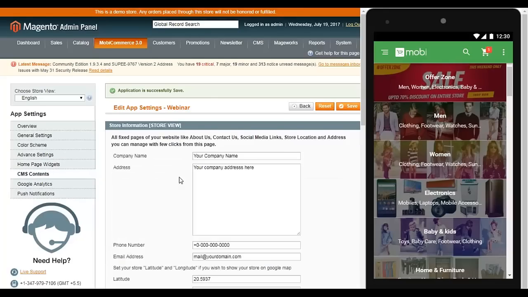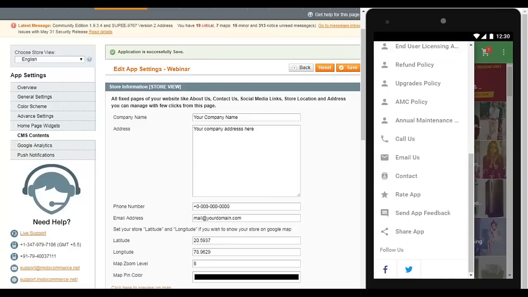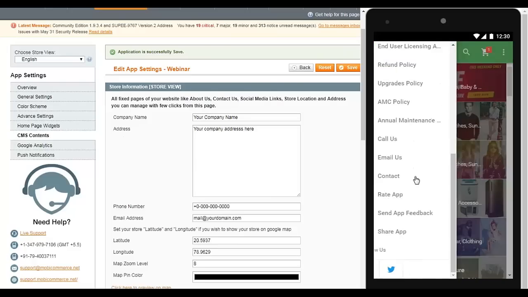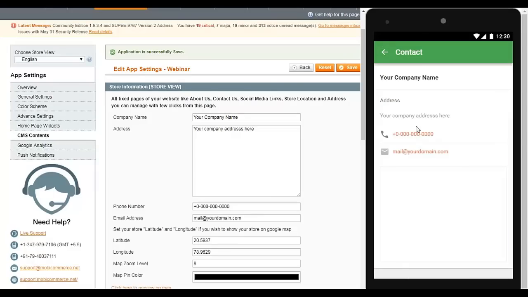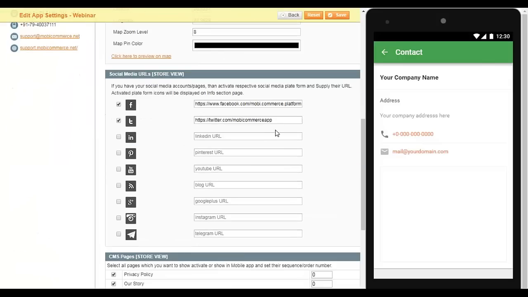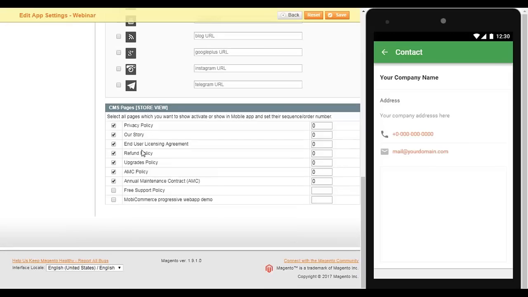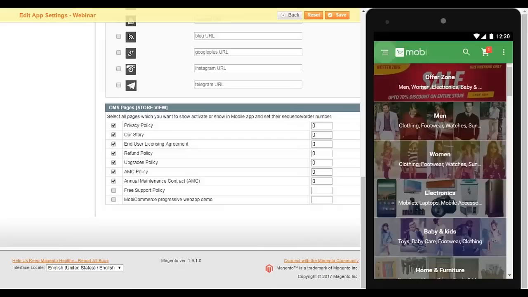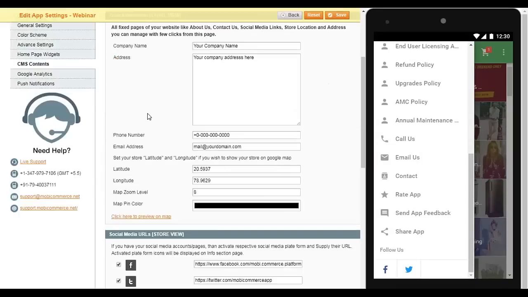Now your company details, you can mention it here under the contact us form. Now you can link your social pages right from here, and you don't need to create separate CMS pages. You just click the checkbox for your existing website CMS page, and it's going to reflect in the application here.